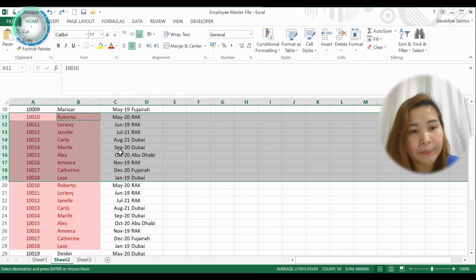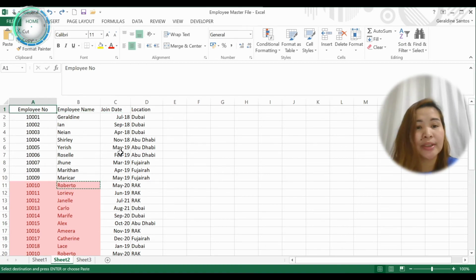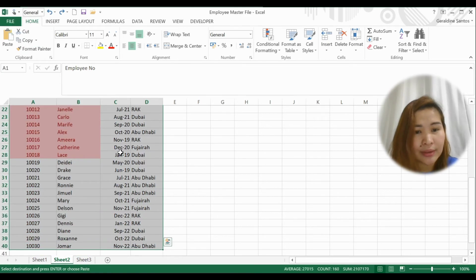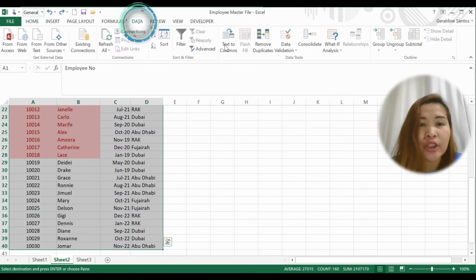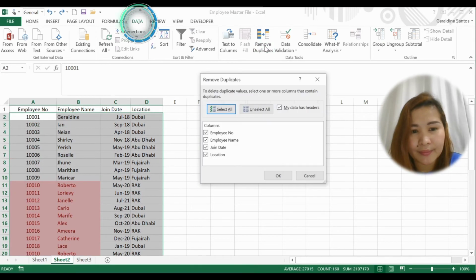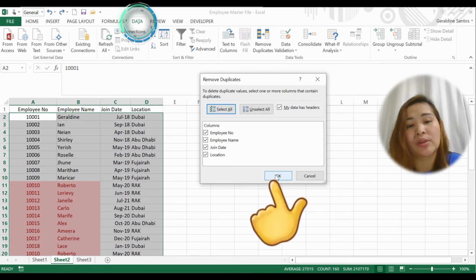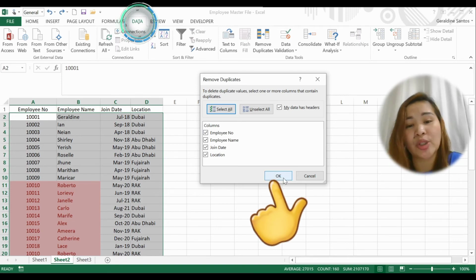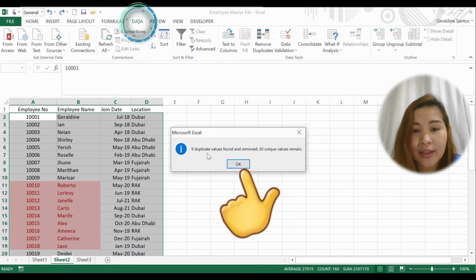Or, instead of doing this, you can simply delete the duplicates by highlighting everything and going to your data, remove duplicates. Here they are asking if you want to delete by the columns employee name, number, join date, and location. Of course, yes, because if you delete based on only the name and employee number, definitely it will not be exact. So you just click OK, and you will see 9 duplicate values found and 30 unique values remain.